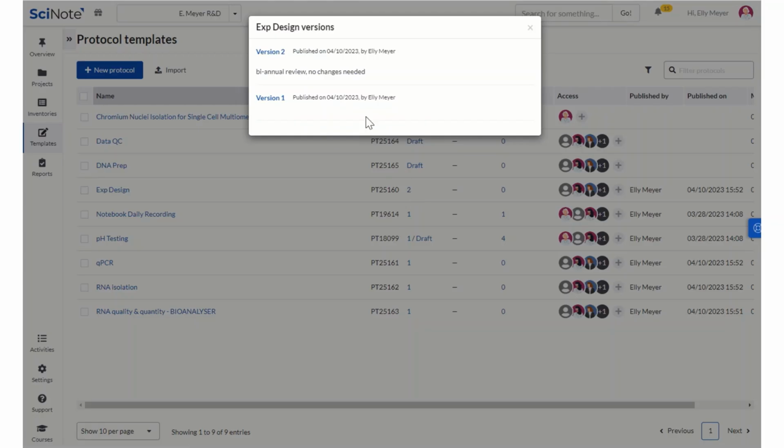Now, something to keep in mind when you have multiple versions of a protocol is only the most recent published version is what can be pulled into the task. So even though there's two versions of this experimental design protocol, only version 2 can be pulled into new tasks.